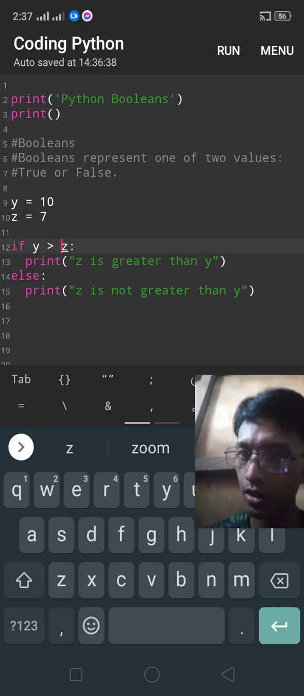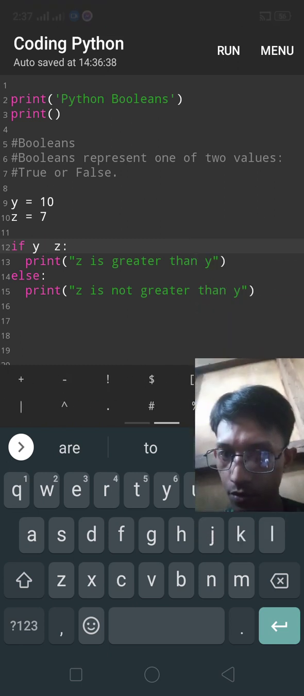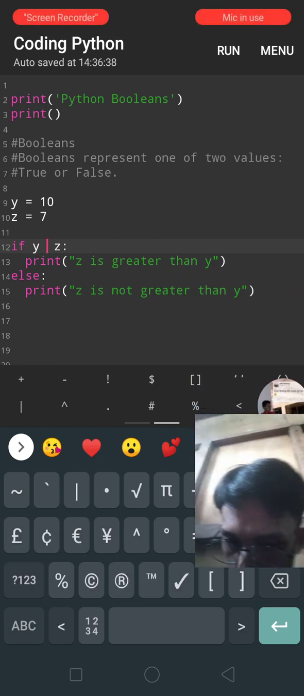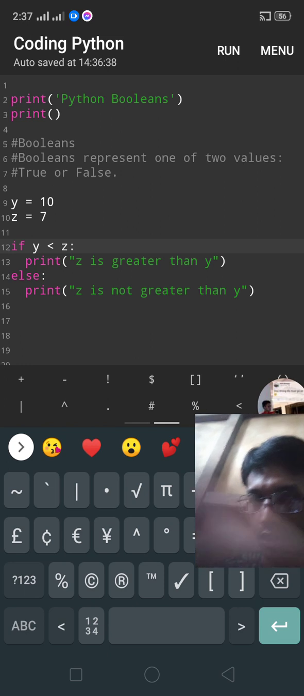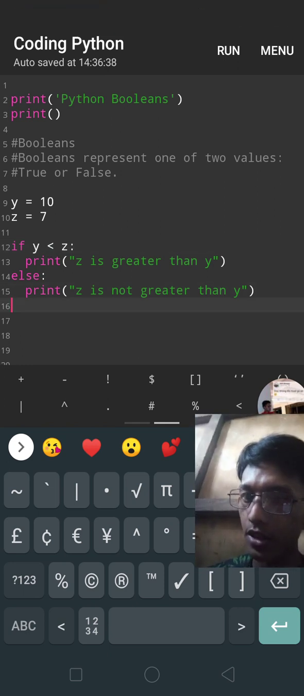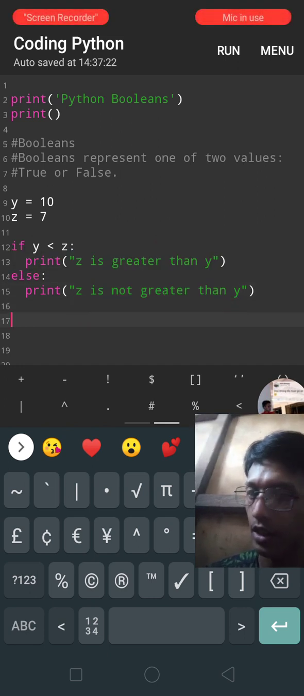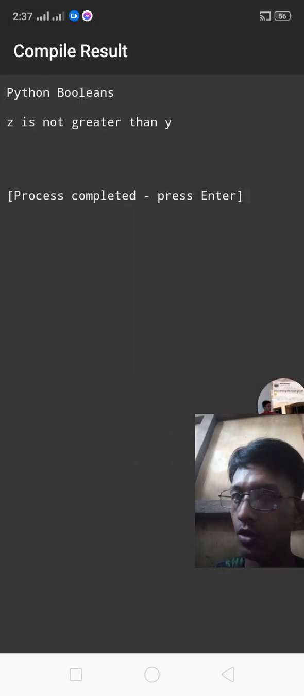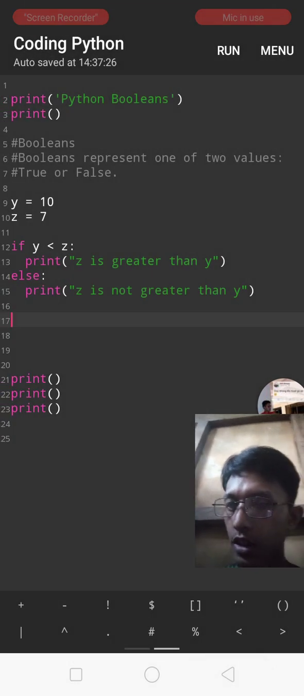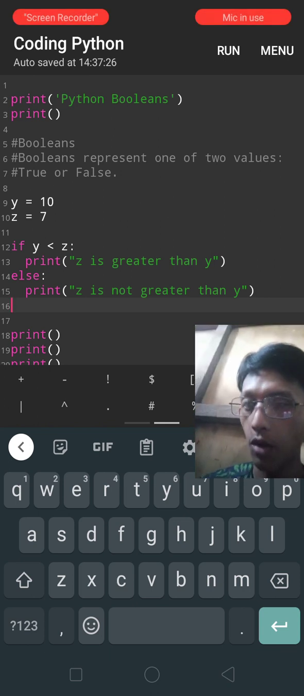So if false, let's try false. If the statement is false, it will print this string. Okay, let's run this. So "z is not greater than y". I hope you understand, and that is the Python Boolean.